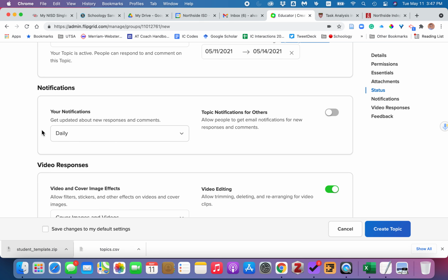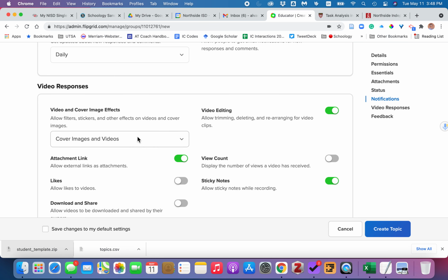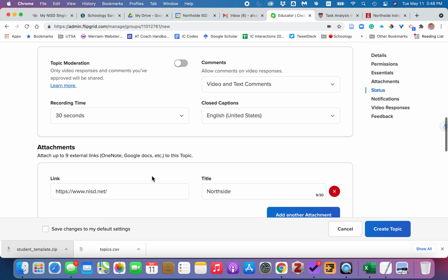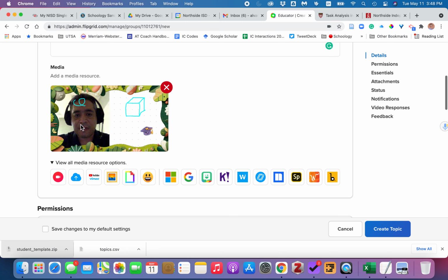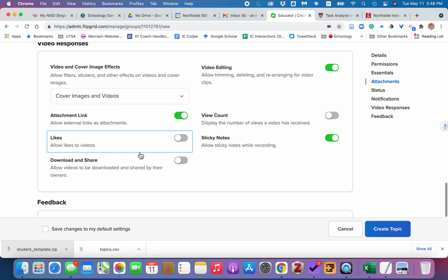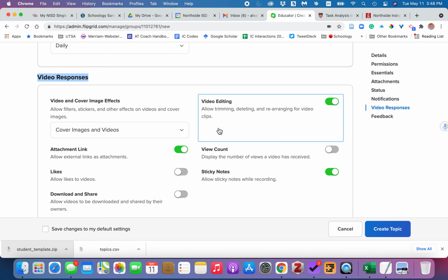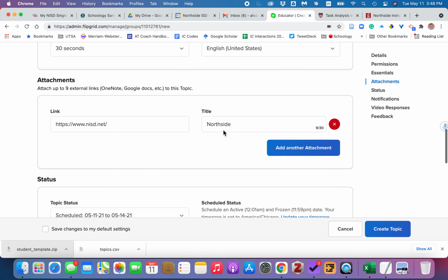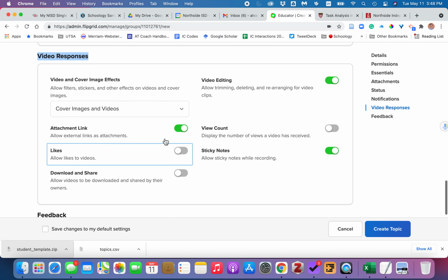Notifications, do you want the daily email? Do you want the people who post to get emails? And then the video responses. So the responses are different from comments. Comments are just, they can comment to this, right, to the instructions. What you're going to want students to do is give you the video responses, right? So if we select that they can respond with video, yeah, they respond with their videos.